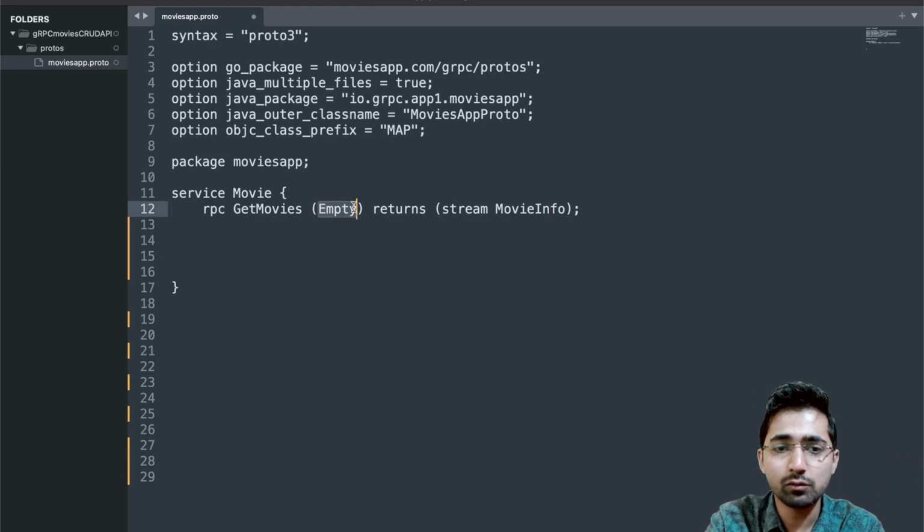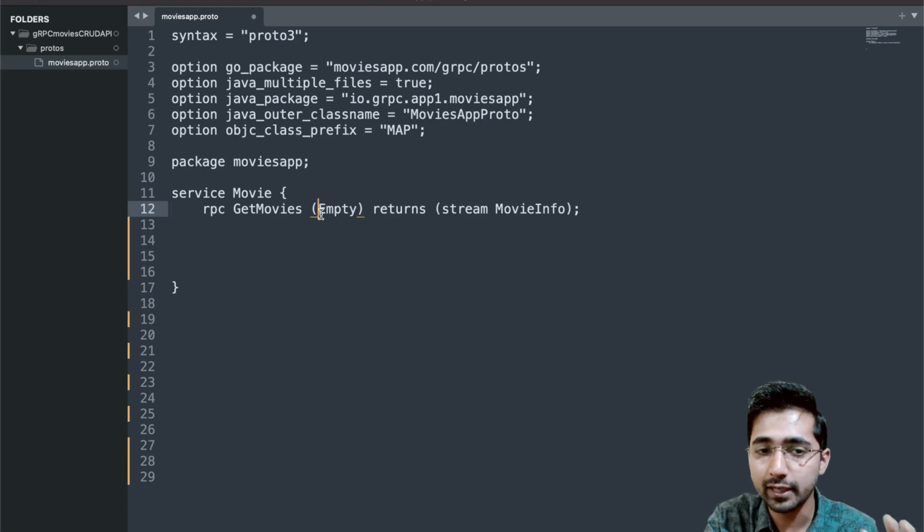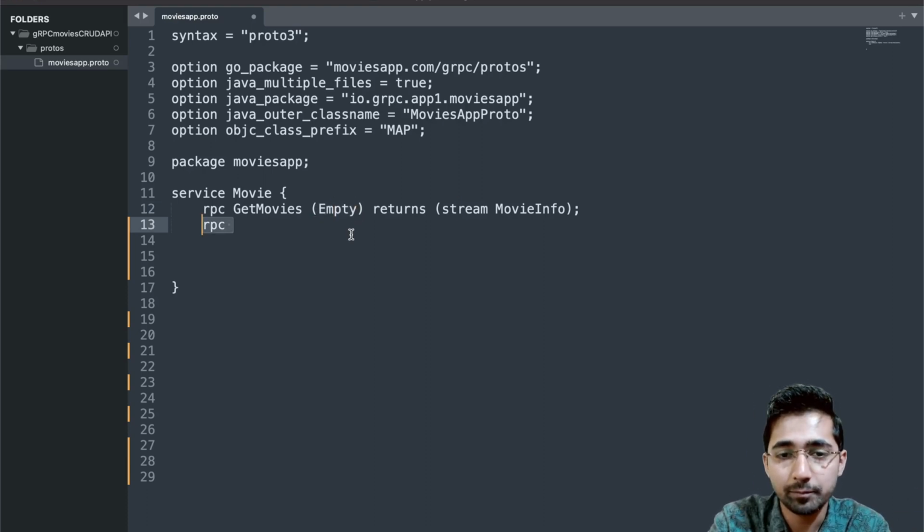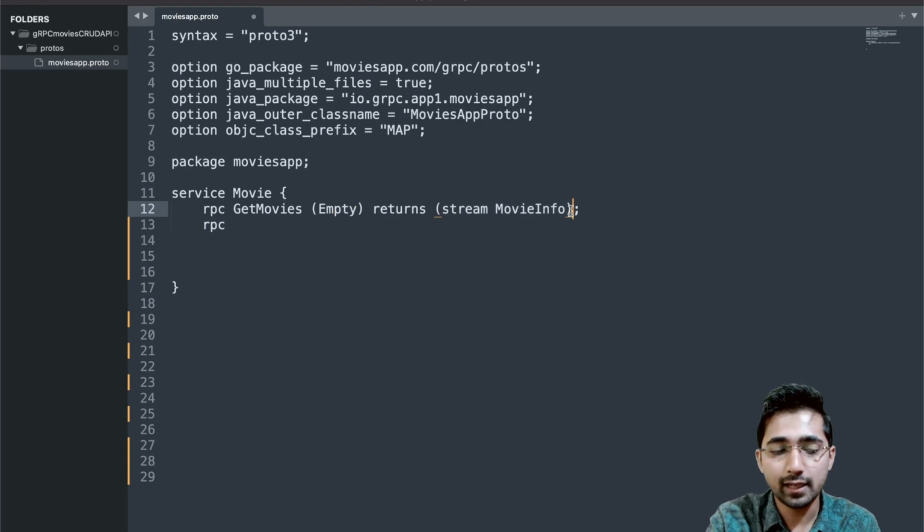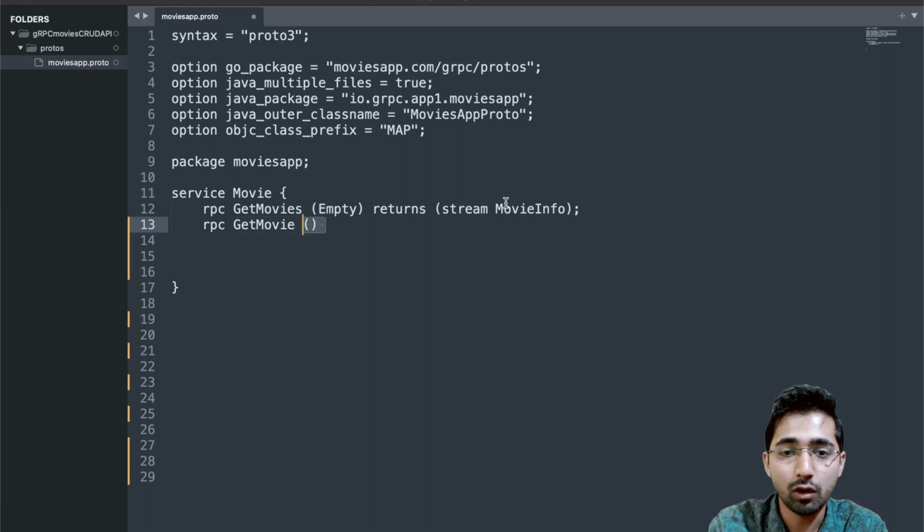You must give something inside here, and we don't want to send any data to the server. We just want to call get movies. That's why we are writing Empty. And rather than sending all the data at once, with gRPC you can provide single direction stream or multi-direction stream as well. So here this will be a server stream and it will be transferring MovieInfo objects one by one. Just like that we are defining get movies.